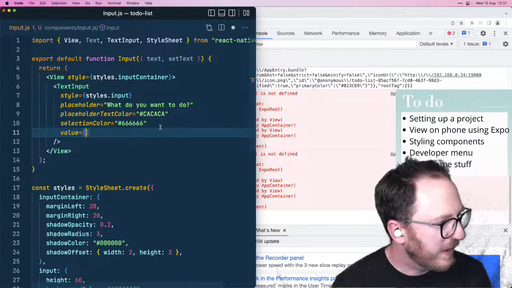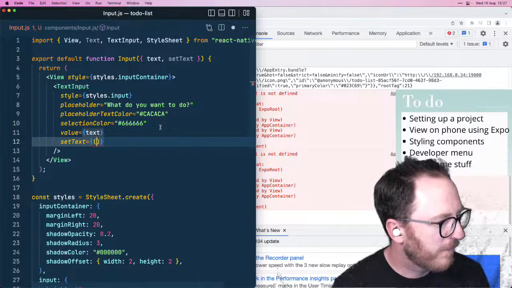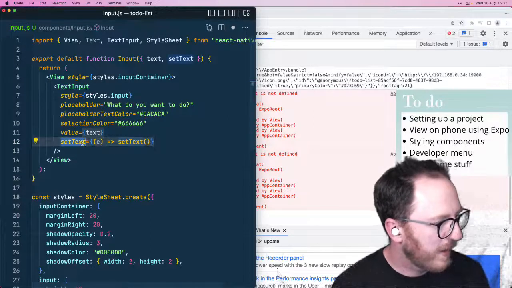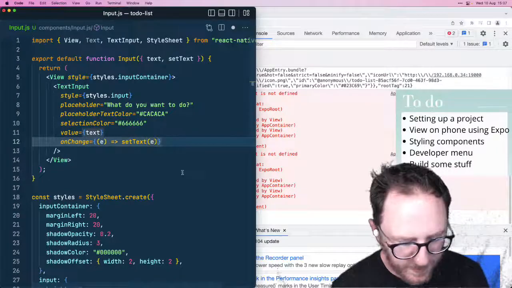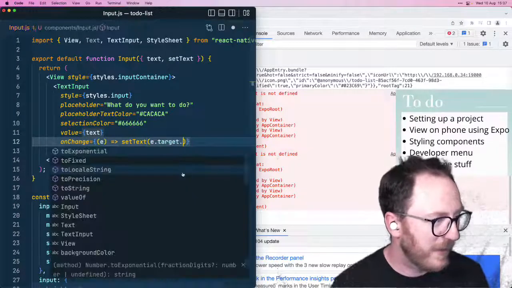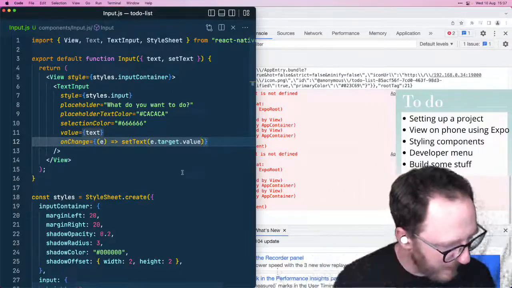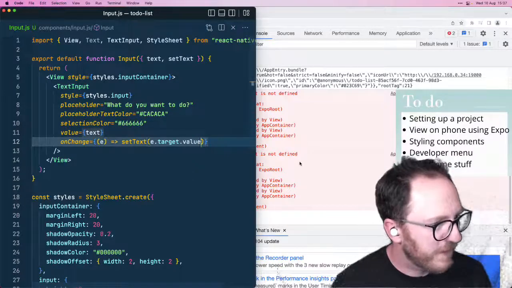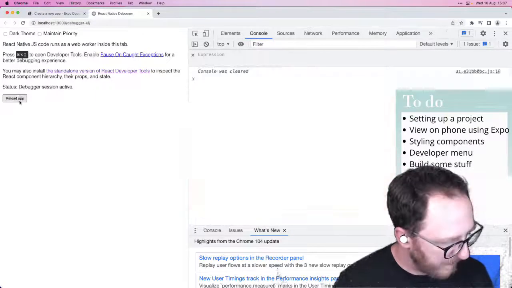So set value to be text and set text to be set text. Oh, that should be on change rather. On change to be e.setText e. I'm just going to assume it's exactly the same as the web, and then I'll be proved wrong if I'm wrong. So we'll see what's happening. Okay, so if I save that and dark theme. Oh, nice. Reload the app.